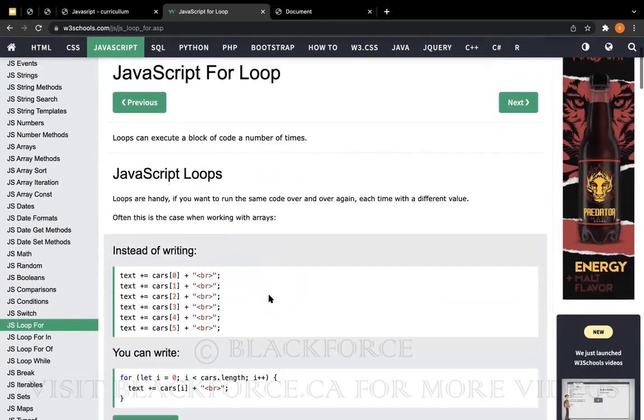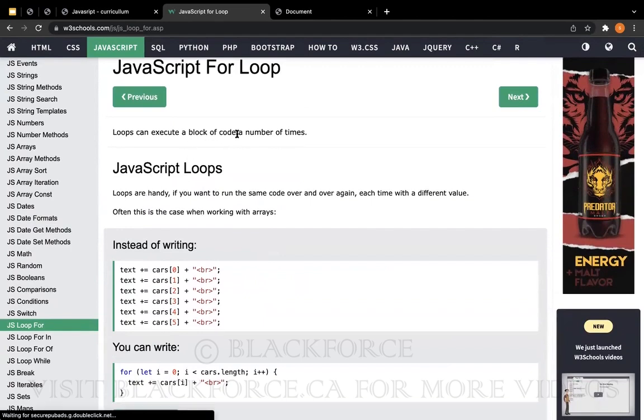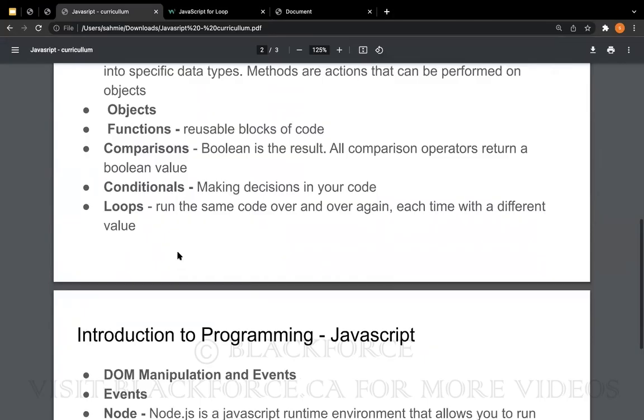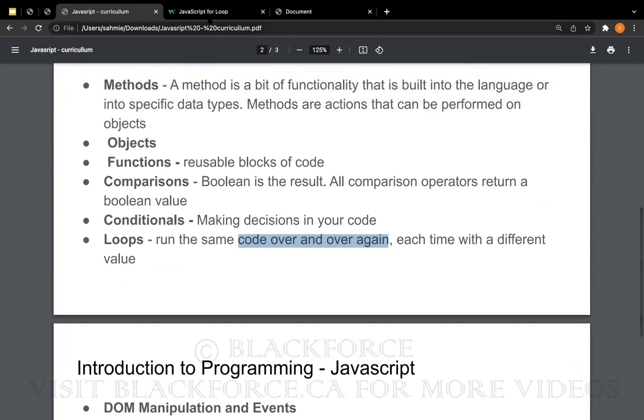So loops can execute a block of code. Again, without reading this, I'm just going to try to define loops in an easy way. Loops just help you run the same code over and over again. This over and over again can be a number of times you determine, or maybe based on a certain condition, each time with a different value.